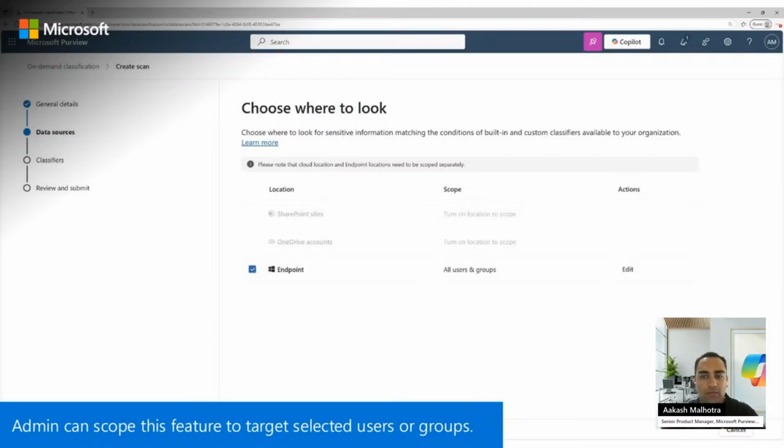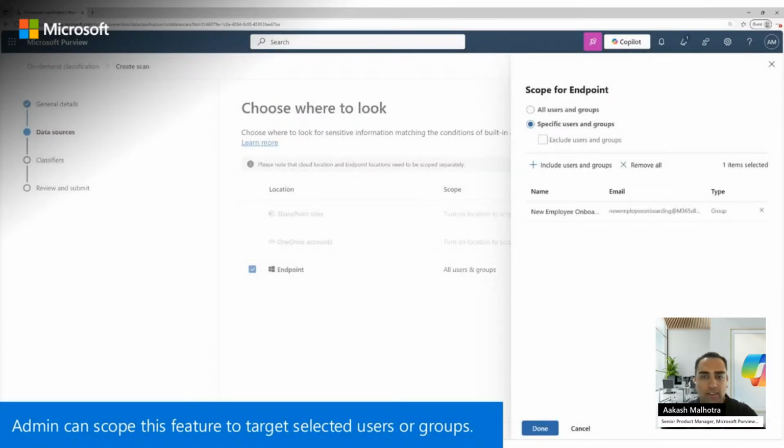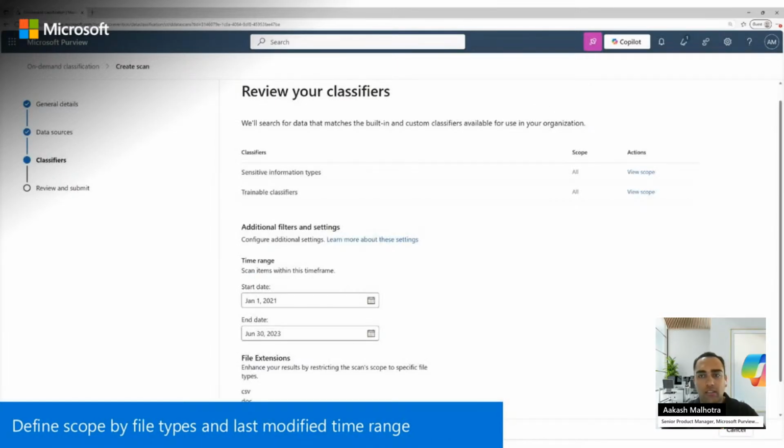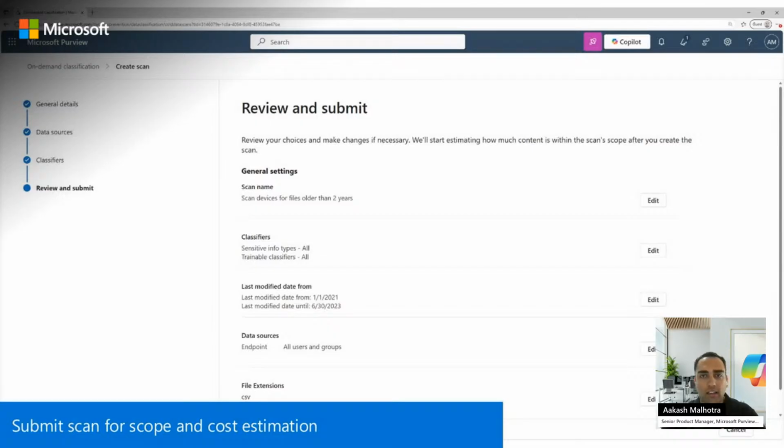As part of the Purview device onboarding flow, users already map to their respective devices. You can select specific users and groups, and then you can further define or target the scan limit by a particular last modified time range, or even some particular file types. For example, maybe you only want to scan Office and PDF file types for a particular time range. You can define that as well. Review the scan details and then submit.